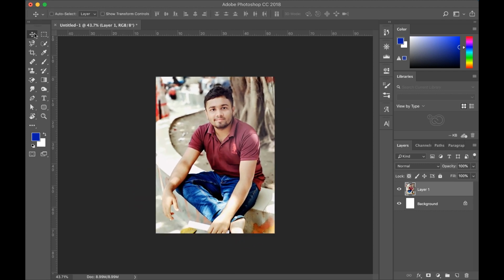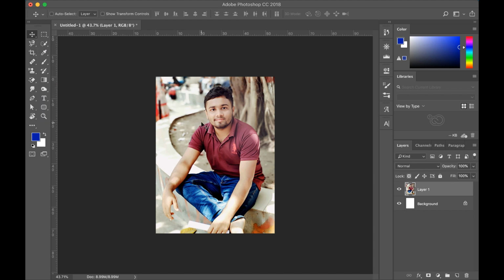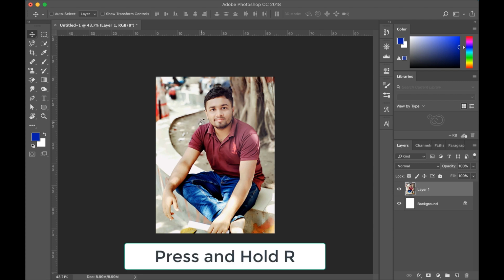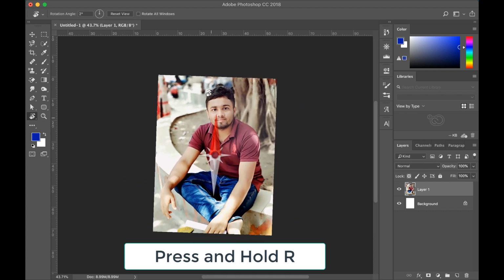But whenever we are working with another tool, like the move tool, the pen tool or any other, we can do this simply by pressing R on the keyboard, and then we can drag to rotate.